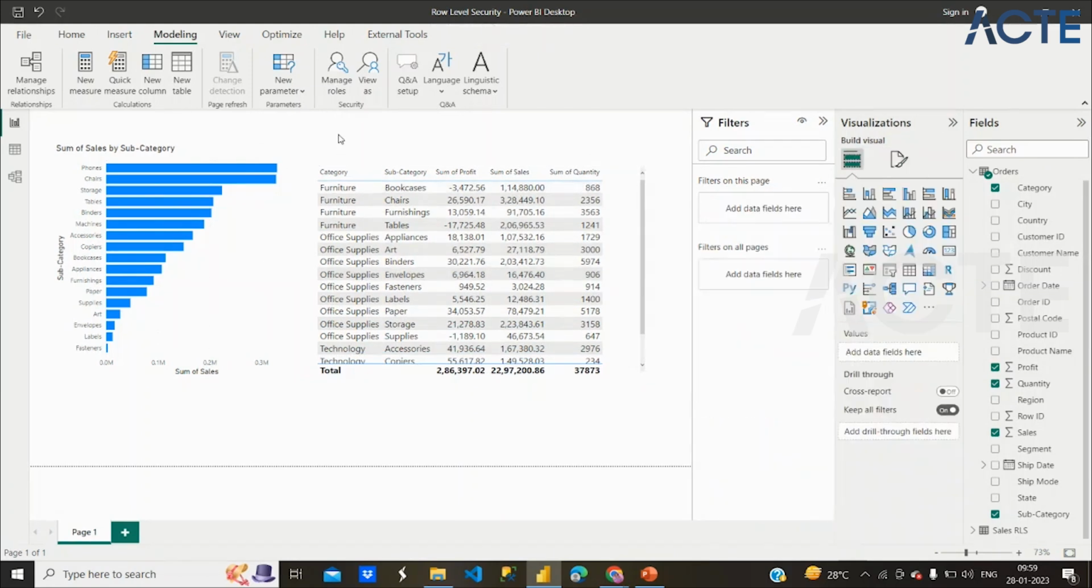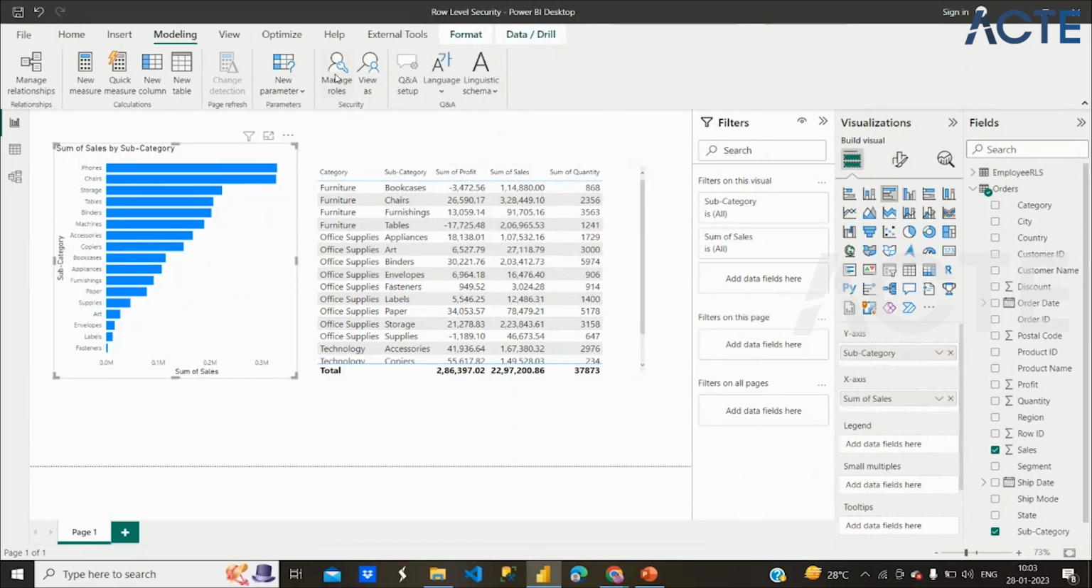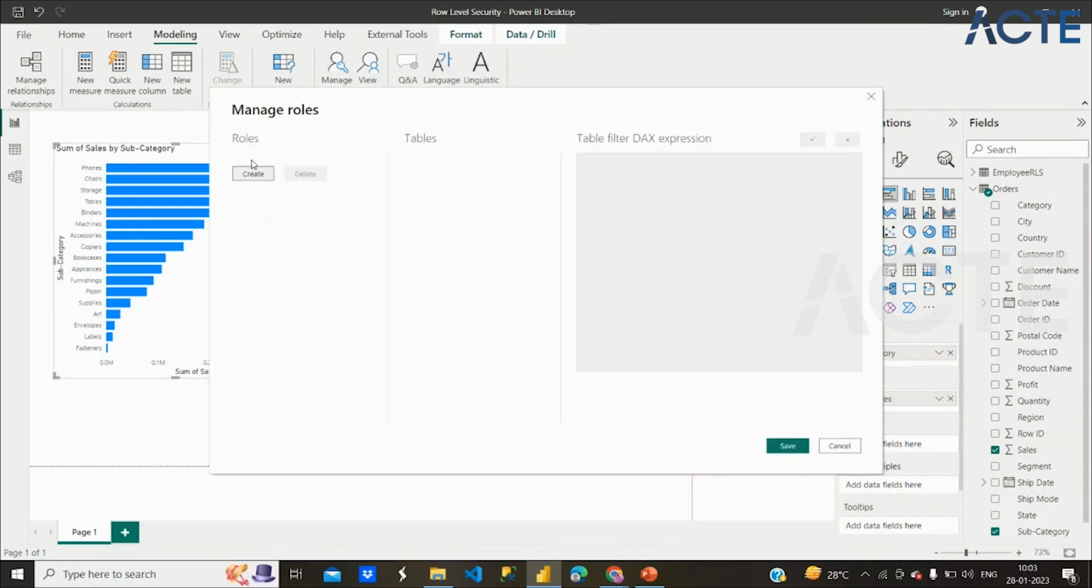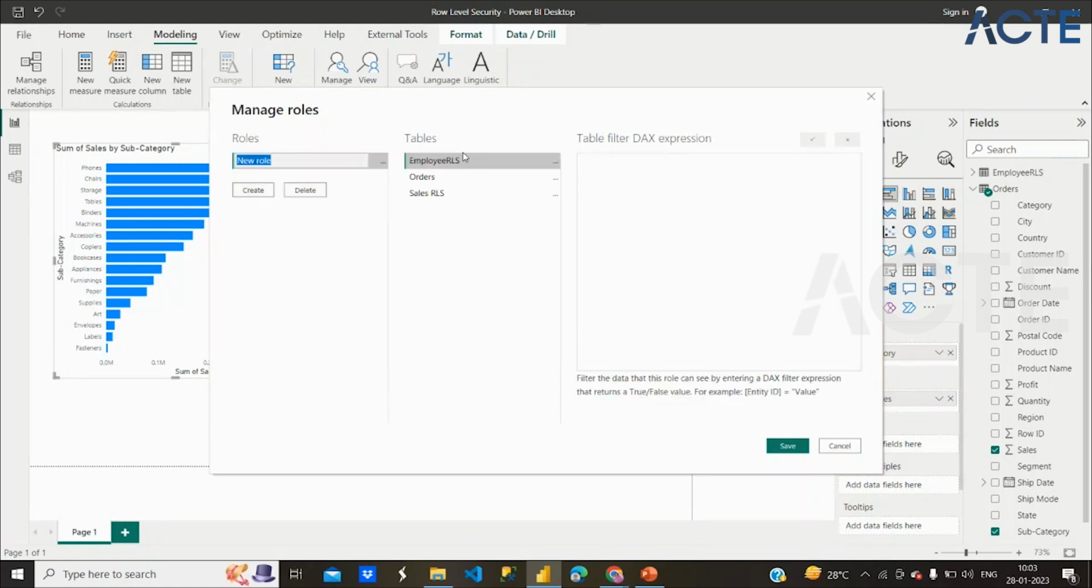First we will manage the roles. We will assign the roles, so we will create this manage roles. Then you will get this tab. When you click on create, you will get all the tables here. Here I'm giving a name, static roles. And for static roles, you have to go here.